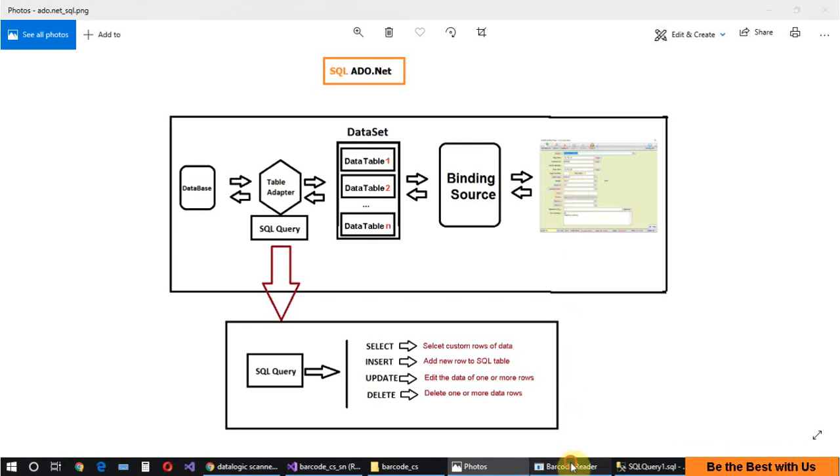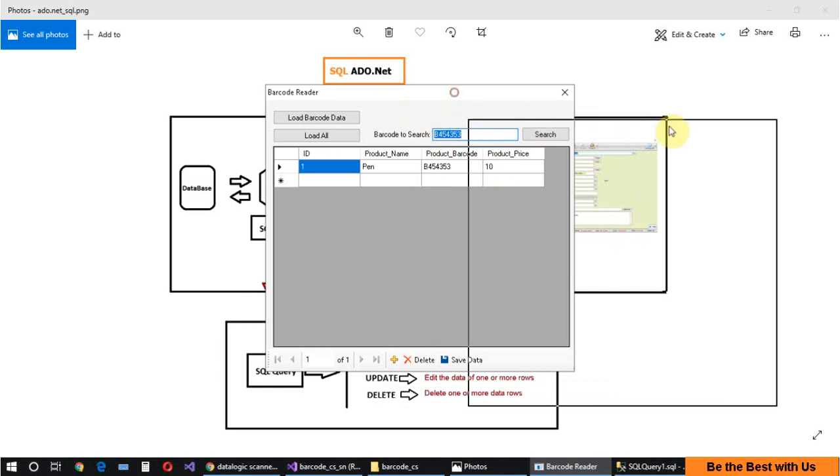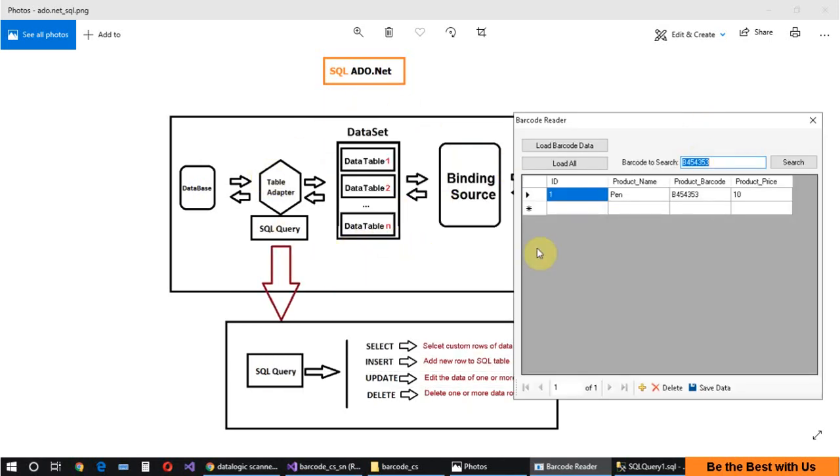And this is the application that I'm going to talk about in this course. I created this application from scratch, and based on the SQL Server ADO.NET technology, I created this application. And after that, I'm going to show you how to use the table adapter to connect your database and search your barcodes. And this is the result.